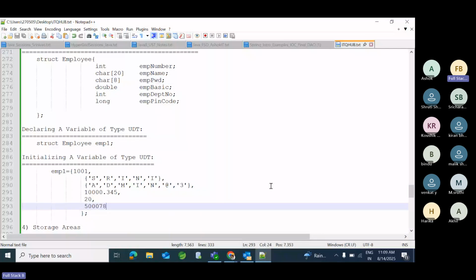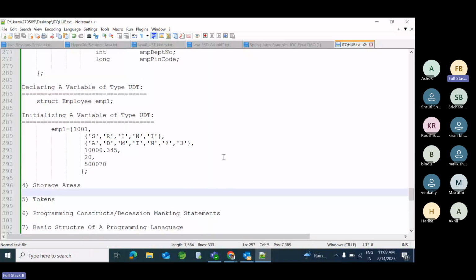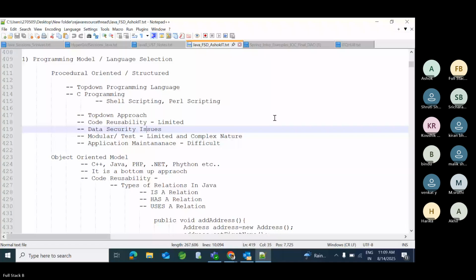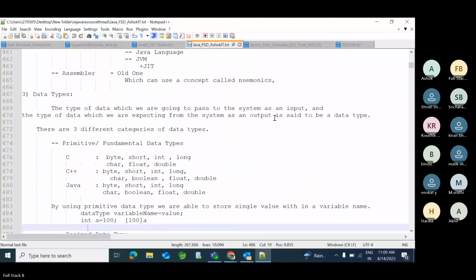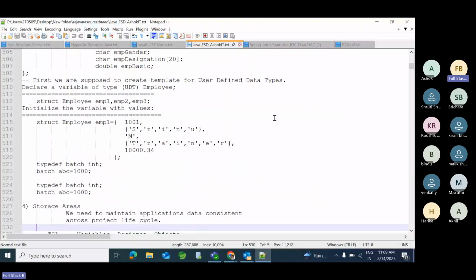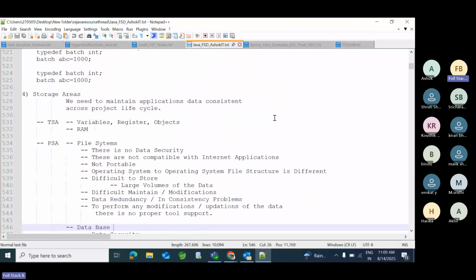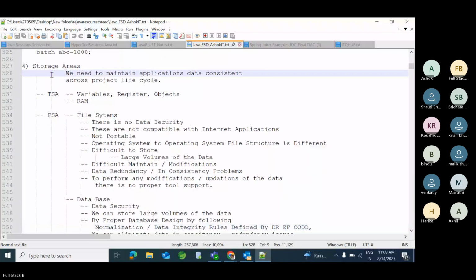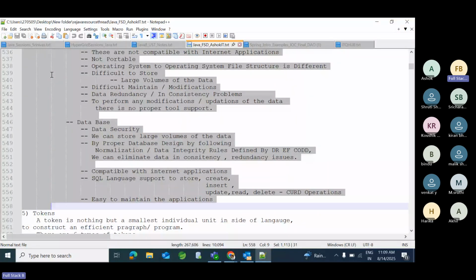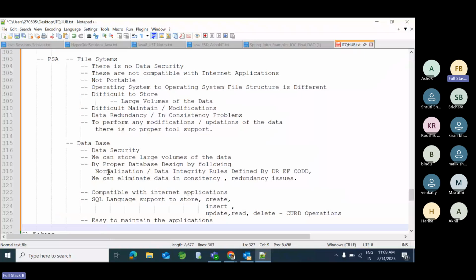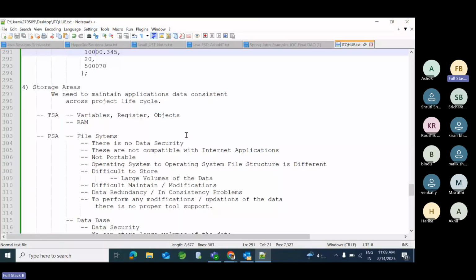Okay, right. Now, storage areas. As I told, you need to store the data either temporarily or permanently, right? Right now, we need to maintain this application data, right? Now, what do you mean by storage area? We need an area to store the data, right?